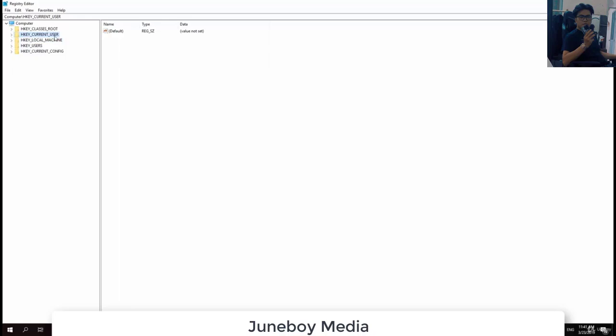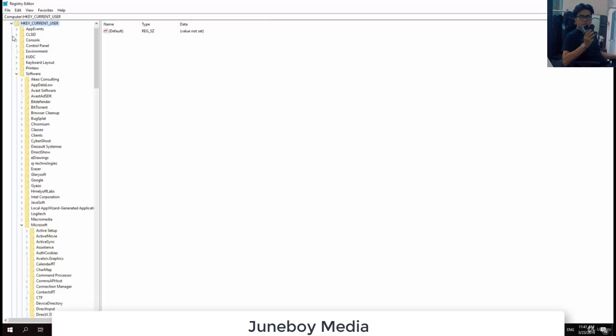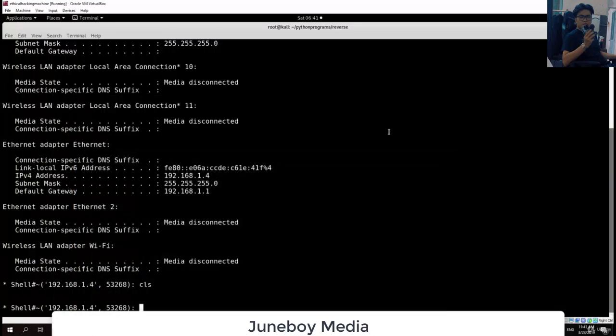The HKEY_CURRENT_USER registry key actually only gives us persistence if the user logs into the same account next time. But if they log in, for example, into an administrator account, we will not be getting the reverse shell back. So we want to first check if the user is admin, and if they are admin, we will install it in the local machine. If they are not admin, we will install it in HKEY_CURRENT_USER. More about that in the next video.